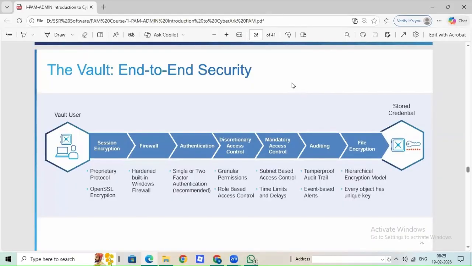Next is mandatory access control. So what is mandatory access control? Mandatory access control is nothing but subnet-based access control with time limits and delays. Here we are going to restrict at the subnet level if required, or we are also going to restrict the users. Okay, we are going to allow the users from 8 a.m. to 8 p.m., or 9 a.m. to 6 p.m. So that is how it is going to be requested.